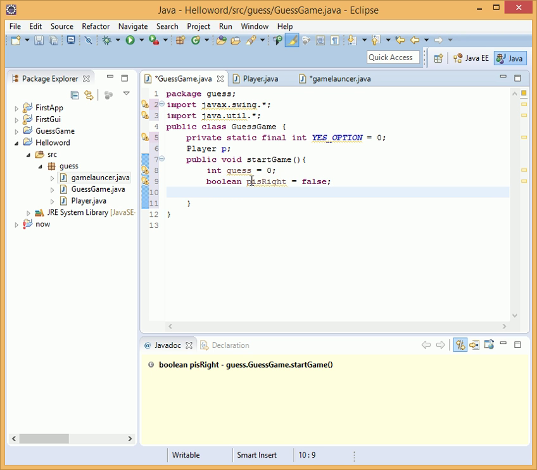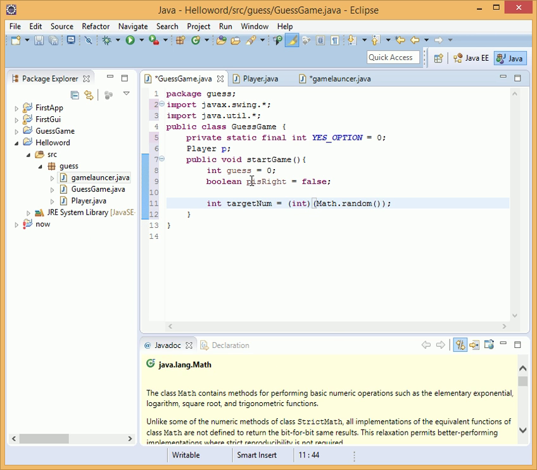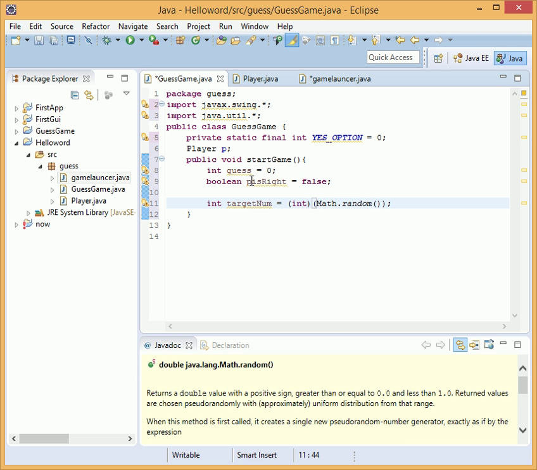Now, the target number, we need to generate the target number. Int targetNum is equal to, these are integers, so int, use the Math random function, Math dot random, and then multiply by 10.